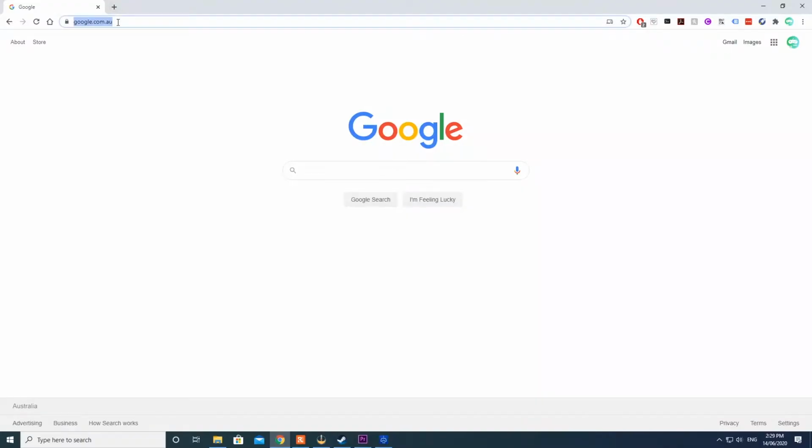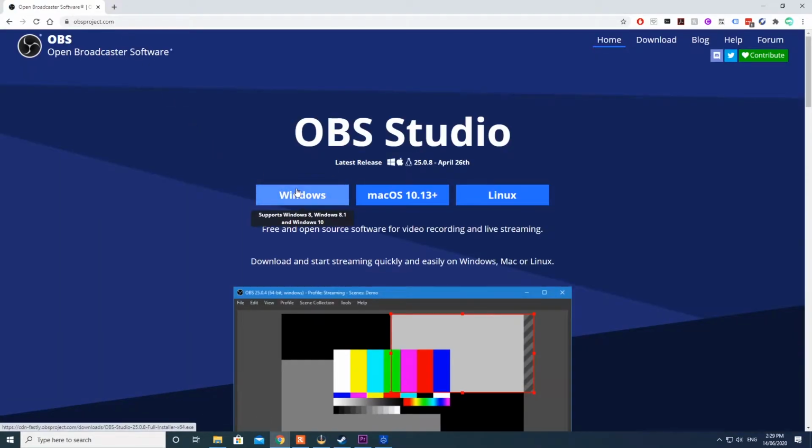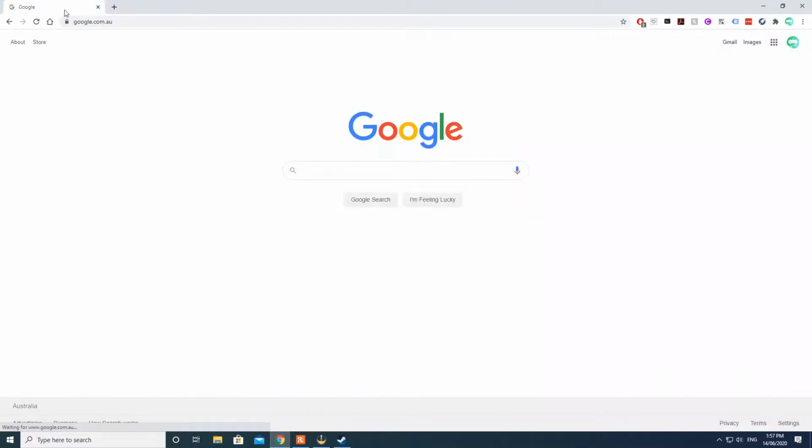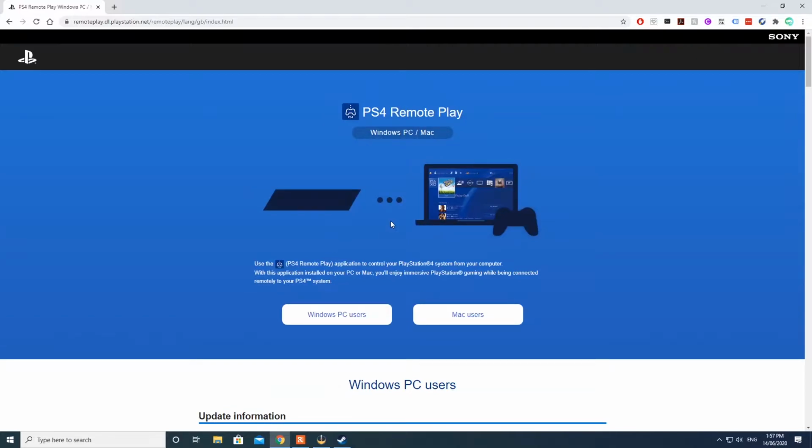First things first, let's download OBS, and then we'll download Sony's Remote Play. I will leave the links to the download pages in the description so you can download and install it. And then after that, we'll get right into it.